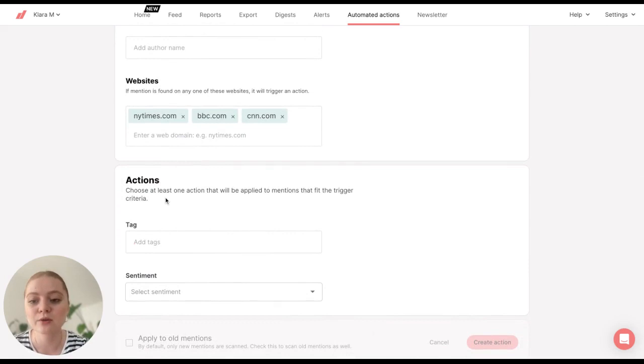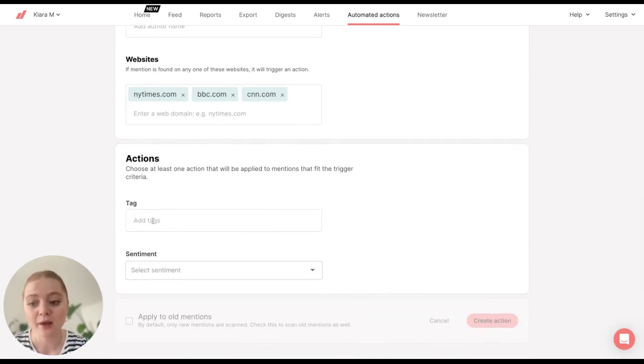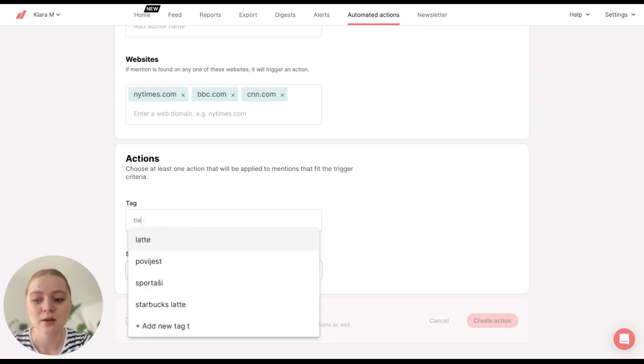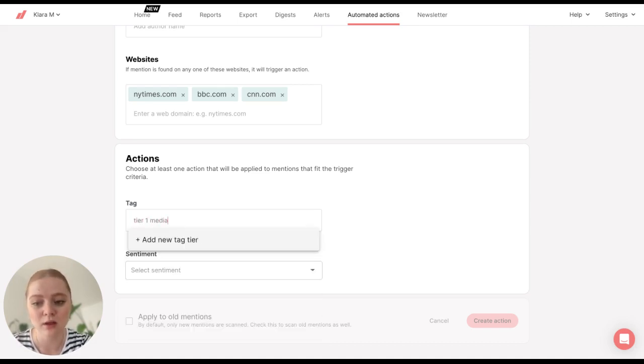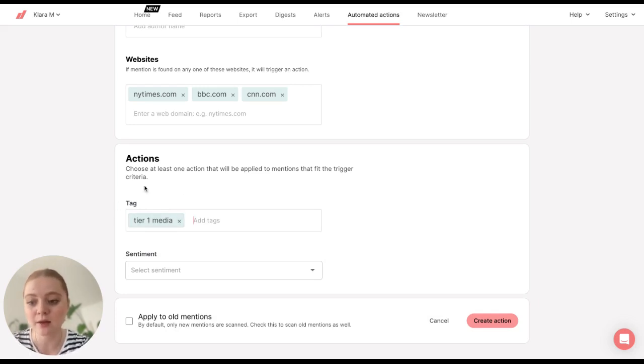So then I'm going to go to action step and create a new tag. My tag will be called tier 1 media. And here you can see your tag. So what will this automated action do? Every time a new mention appears from these websites, they will be tagged tier 1 media.